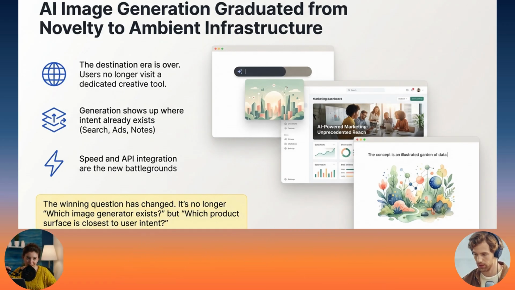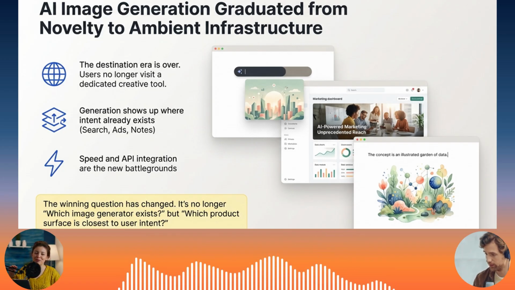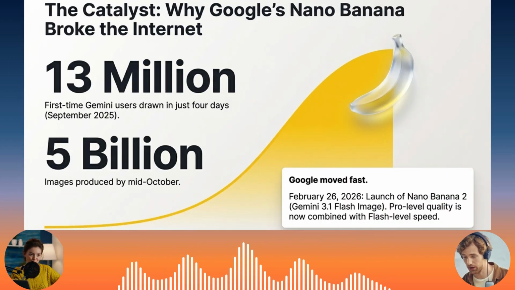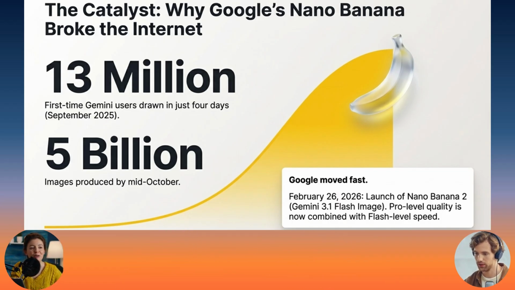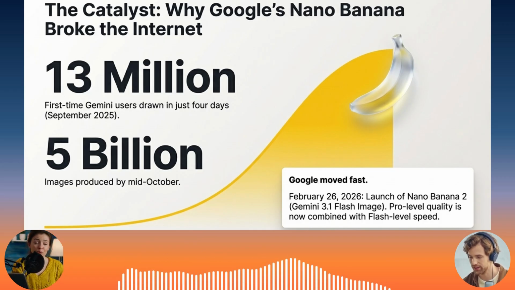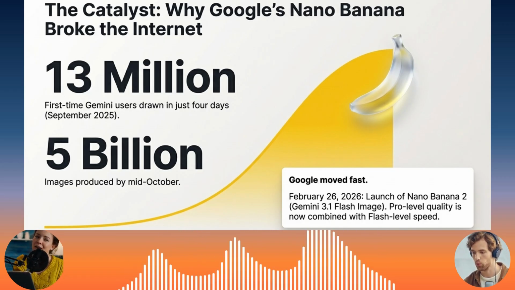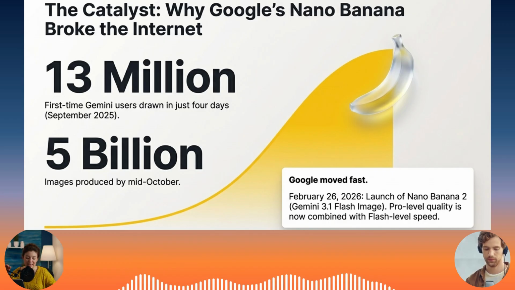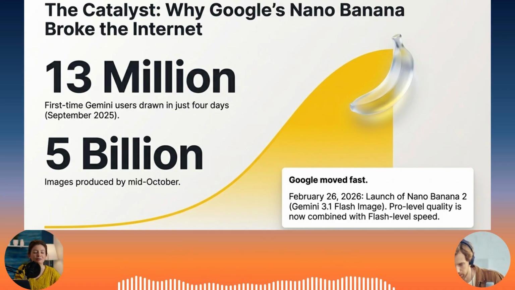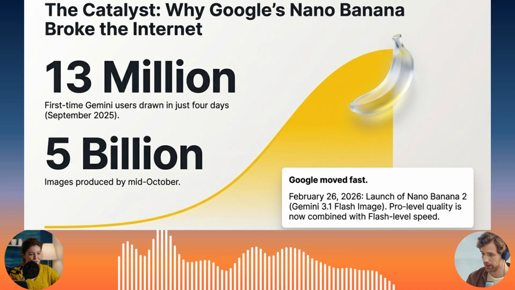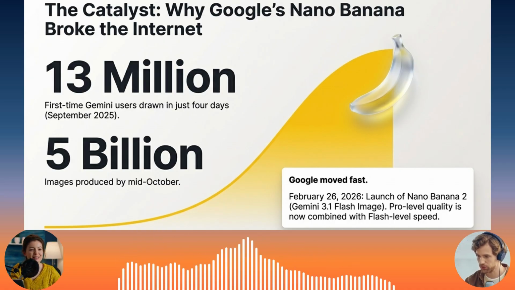Absolutely. So, to kick things off, we need to talk about the massive news from February 26, 2026. Oh, yeah. Google officially launched Nano Banana 2. I still love that name. I know, it's great. Or, I guess, if we are looking at the technical developer naming convention, it's Gemini 3.1 Flash Image.